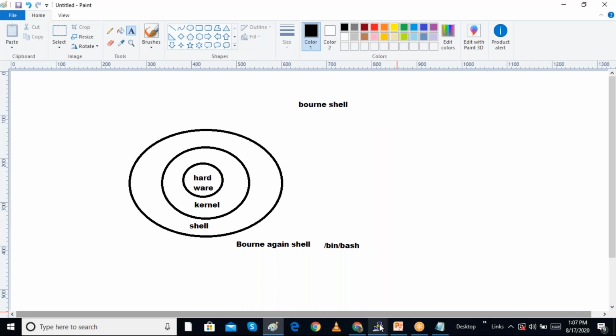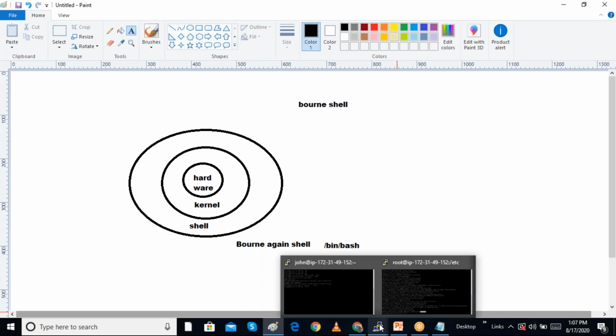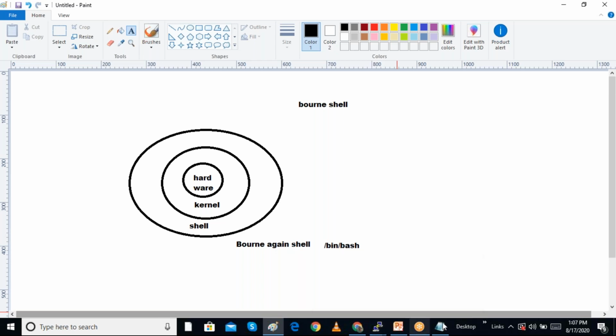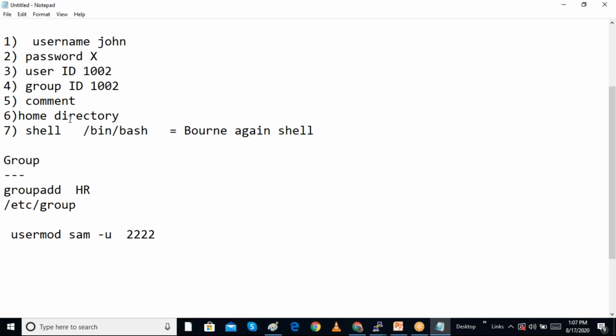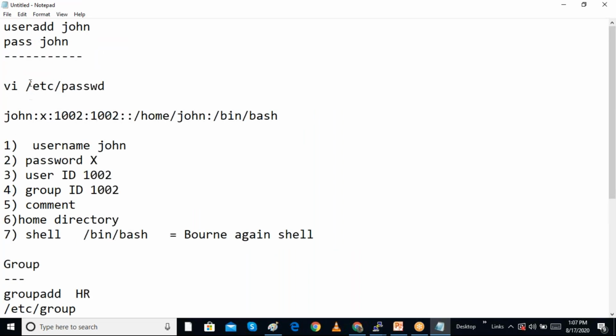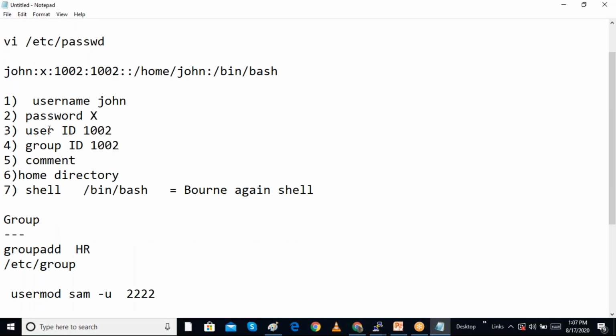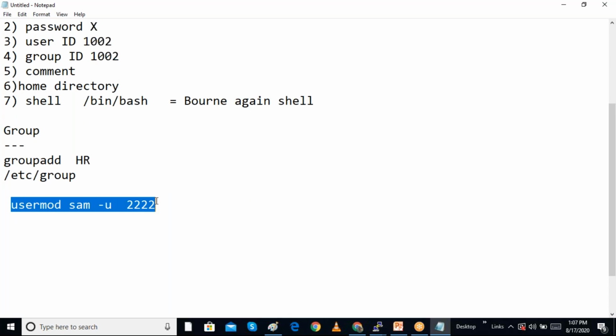We have discussed how to create users and how to create groups, and you can modify them. If you want to create a user, you can give the useradd command. We are creating a user by using the useradd command. If we want to modify the user's properties, either user ID, group ID, comment, home directory, or shell, we can give the usermod command. Usermod is for modifying the information.